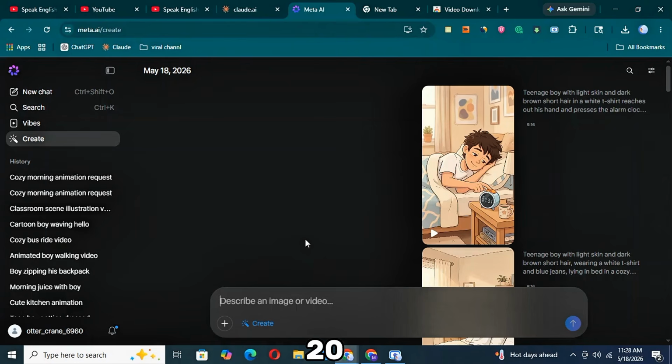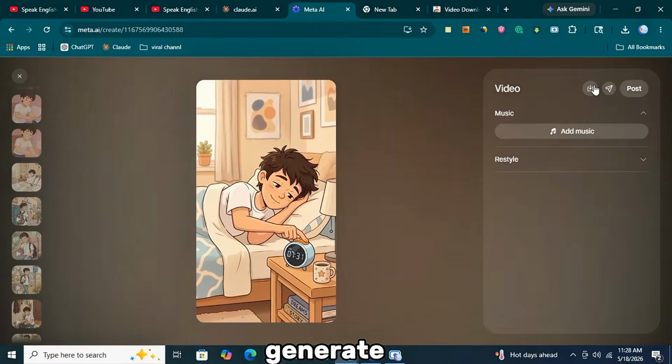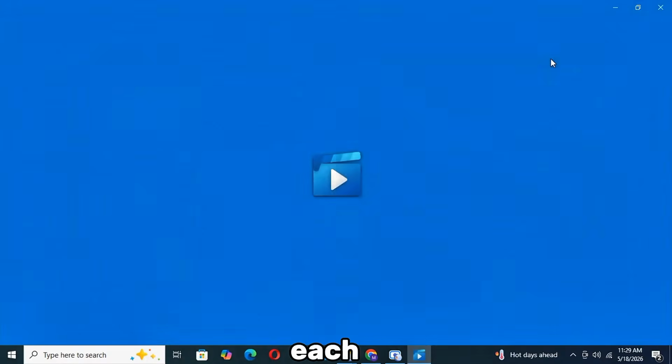Repeat this for all 20 scenes. Paste the matching scene prompt, add make a video, upload the matching image, generate. Work through them one by one and download each clip when it's ready.